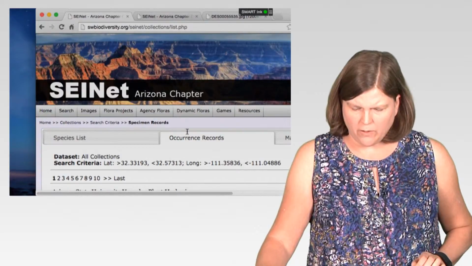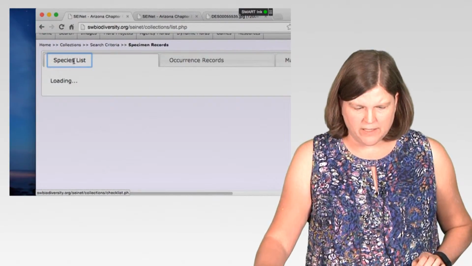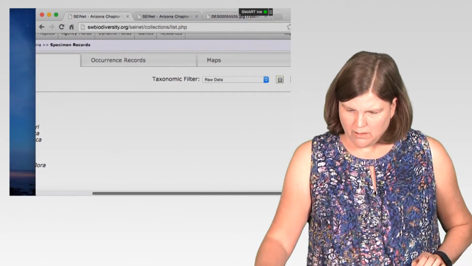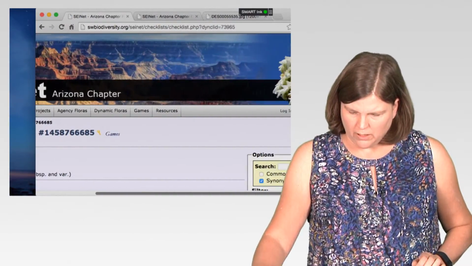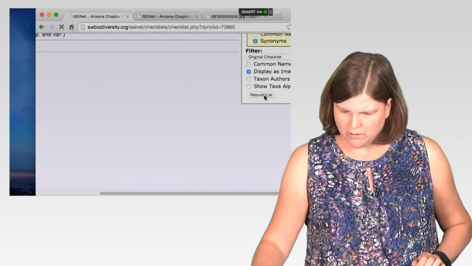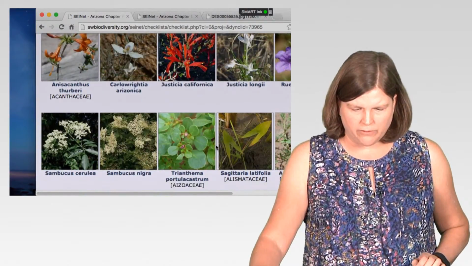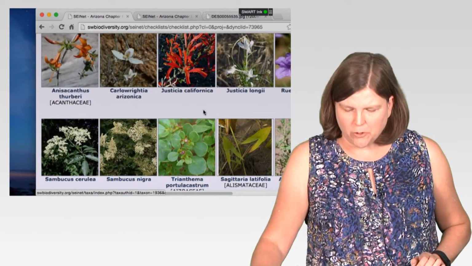Okay, so you have your occurrence records again, like we had earlier. Again, you can click species list. You get the species list. And again, you can click to display as images. And then you have your little interactive flora based on exactly the coordinates that you put in.